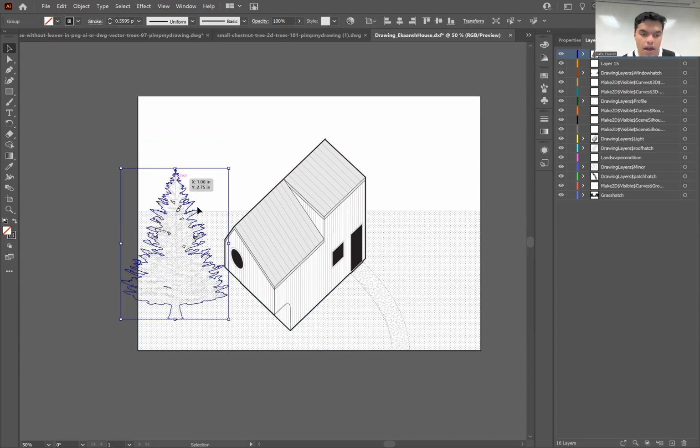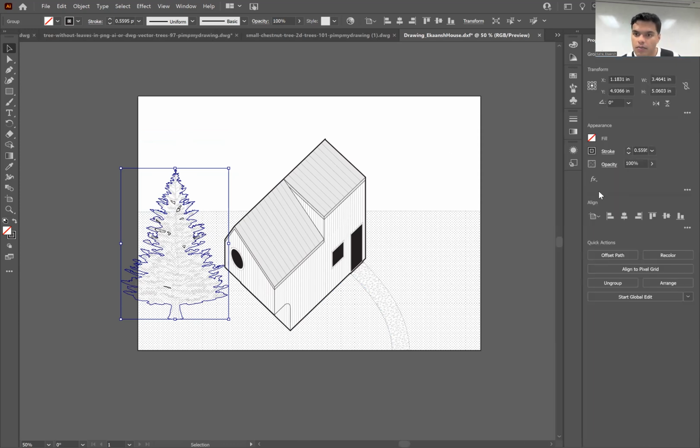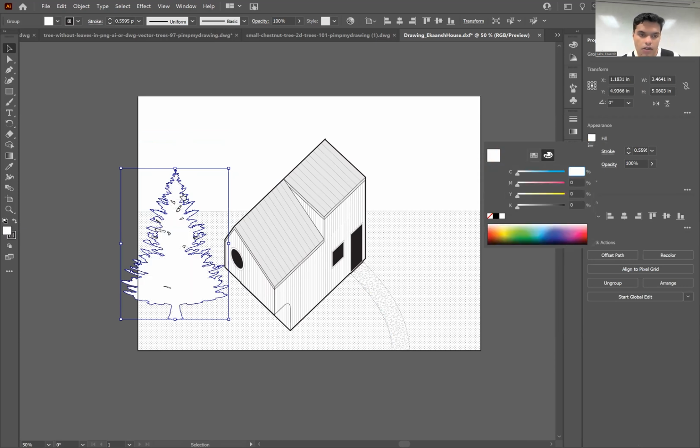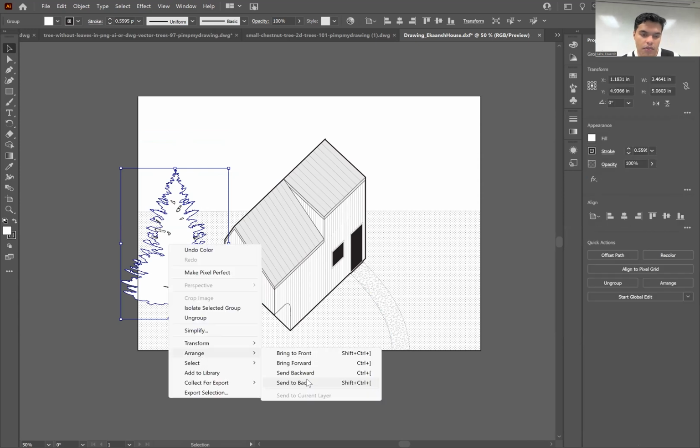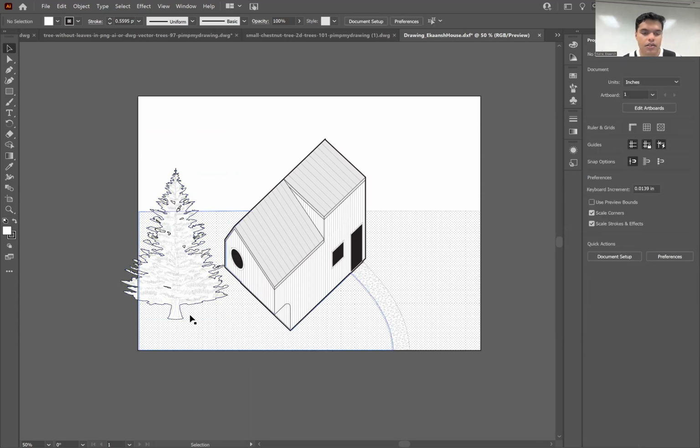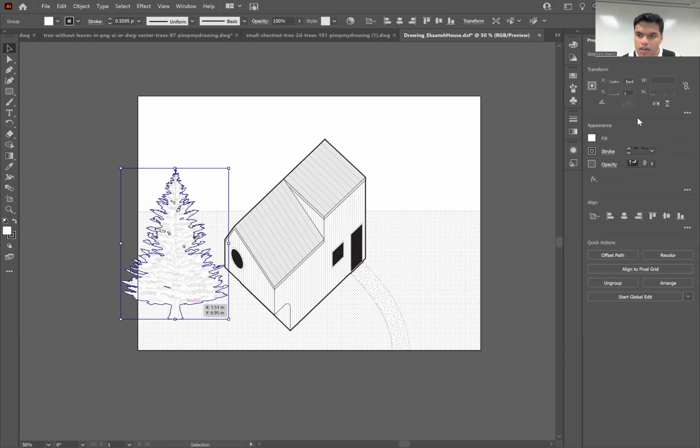So you have everything selected, especially the profile line. You're going to go in the back and change the fill color into white. And you're going to go Arrange, Send to Back so that you can have this. And I would also make the line weights a little bit thinner.